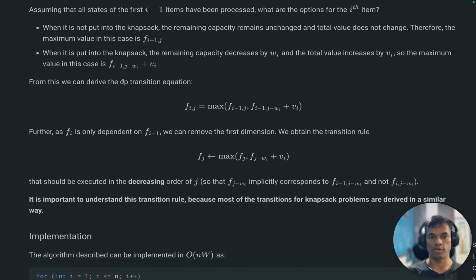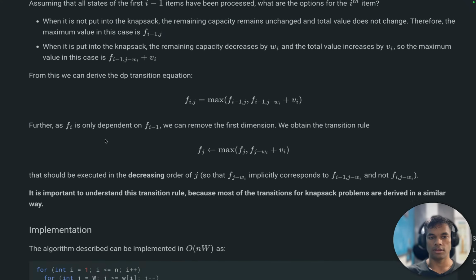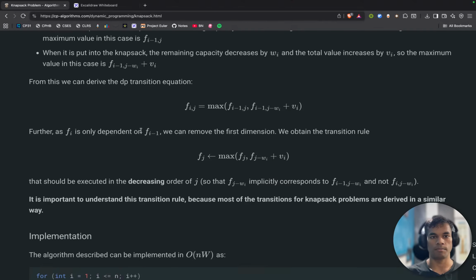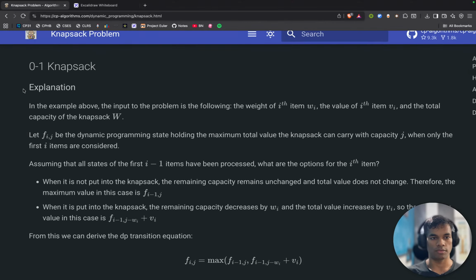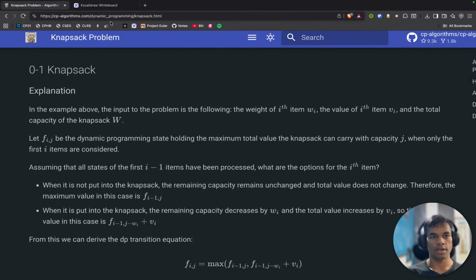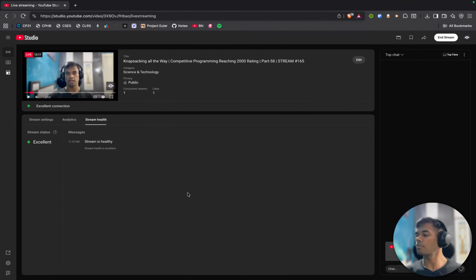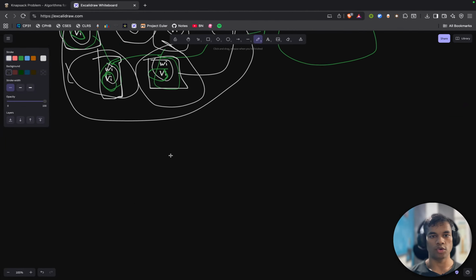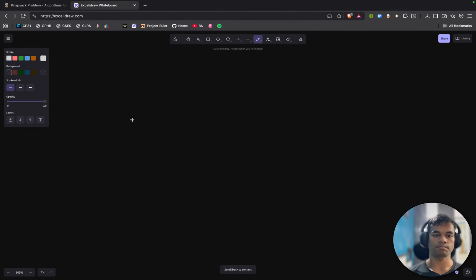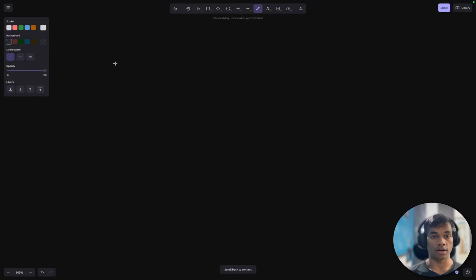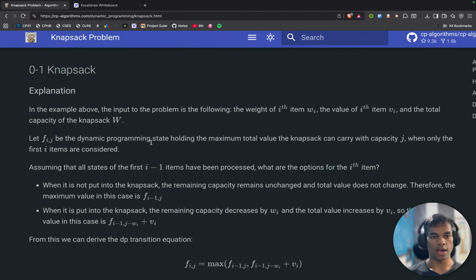Okay, so after we have discussed this thing, it would make more sense then. What does this whole thing mean? We understand the question, and after that, there are a few things. We have to create a table.